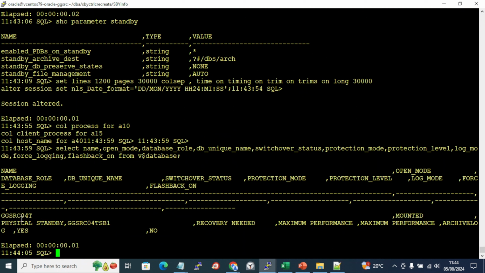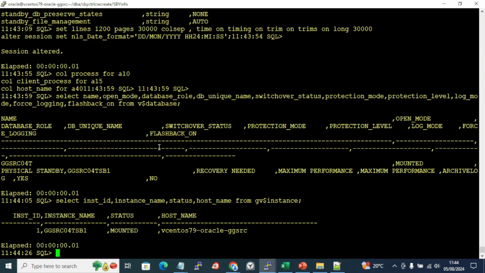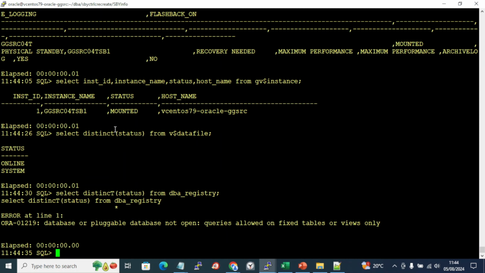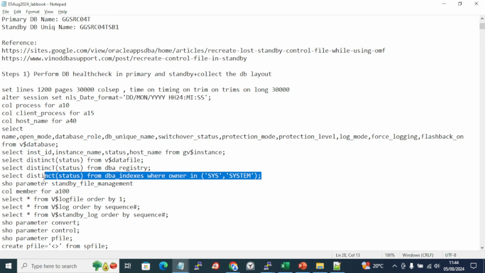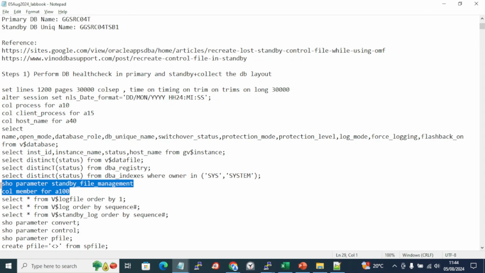So it's GGSS 040 physical standby. GGSS DB unique name. Recovery needed status. Maximum performance, archive log, force logging, flashback no. Database is in mounted state. And the host name is mounted. All the databases are online. Now we cannot check this because it's not in open state. This also will not work. Anyway, I got the parameter already in control, it seems. Nice to know this.